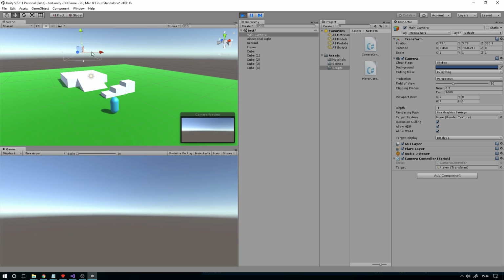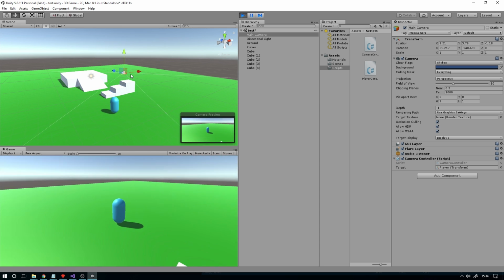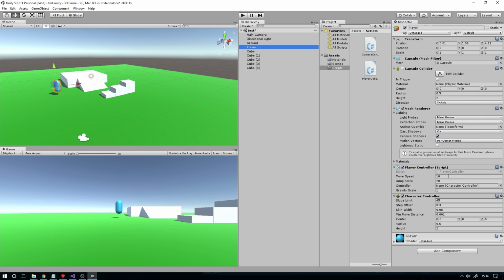We can move it around. If we move around the camera in a circle, no matter what position the camera is within the world, it'll always stay focused on the player. Okay, perfect. That's absolutely what we wanted to do.